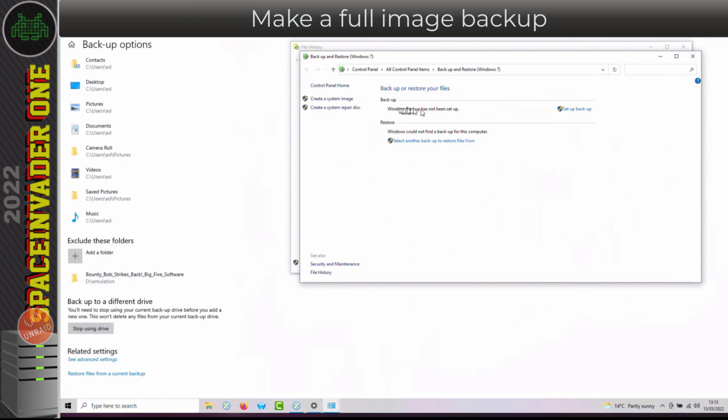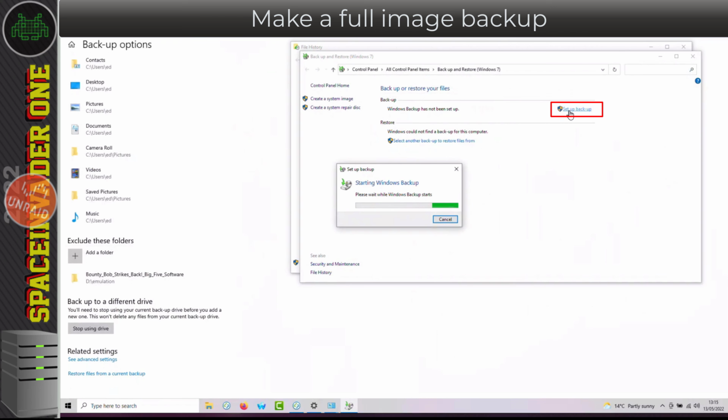And here we see a section where it says Windows backup has not been set up. So you might be thinking, hey, that's a bit weird. Space Invader, didn't you just set up backup a moment ago? Well, file history is different to the Windows backup. Windows backup makes a complete system image, while file history makes backups of different versions of your files. So to create a system backup, we want to click on here where it says Setup Backup.